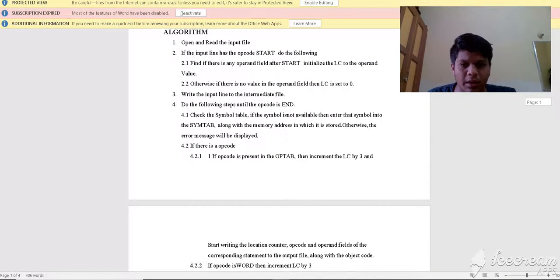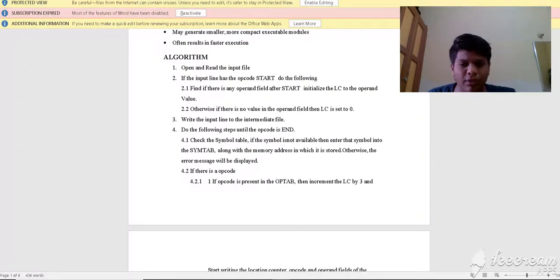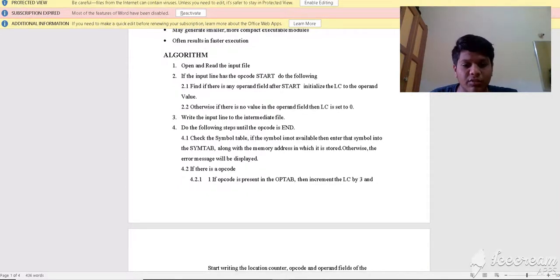So first, open and read the input file. We have to write a file beforehand, and then open and read it. If the input line has opcode START, that is how you know where the machine code instructions start. If the opcode is START, find if there is any operand field after START and initialize the LC, loading the operand value into it. Otherwise, if there is no value in the operand, set the location counter to 0. Write the input line to the intermediate file.